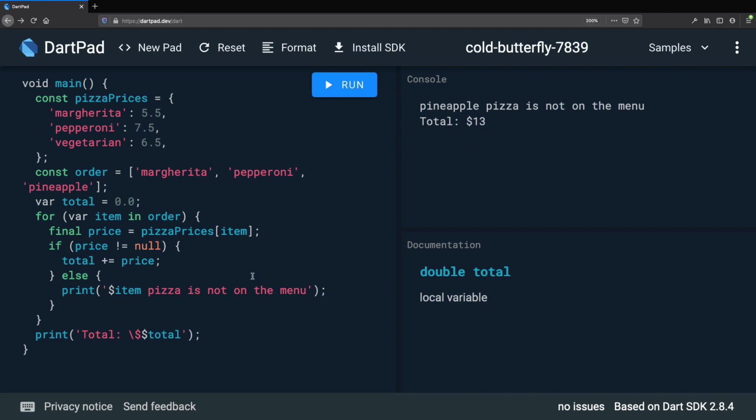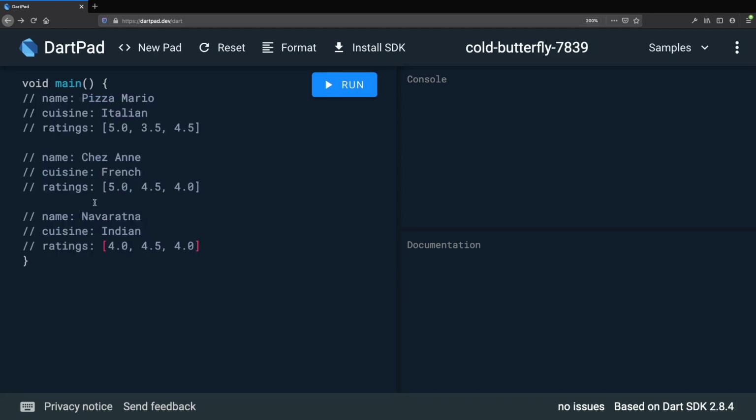So this was a good example of how we can use maps, lists, and for loops to calculate the total for a pizza order. And as you can see, our programs are becoming more and more interesting as we make progress. So let's continue on the next lesson. Now that we know how to work with maps, lists, and sets, we can see how to nest them together to create more complex data structures.